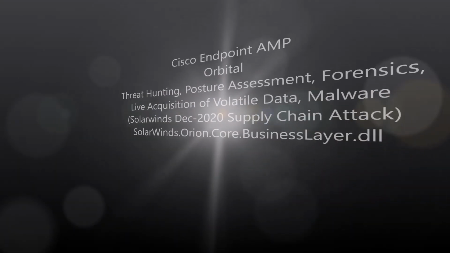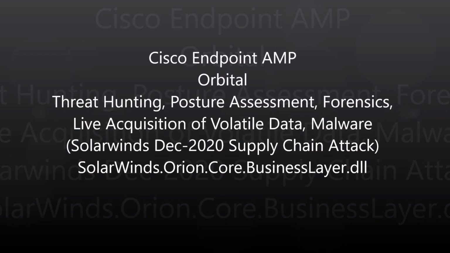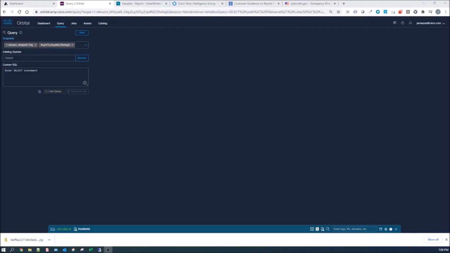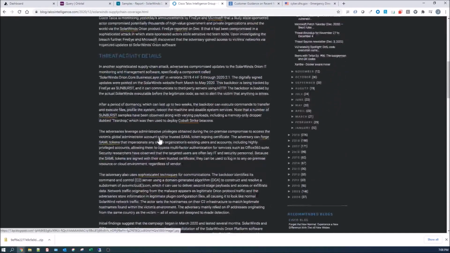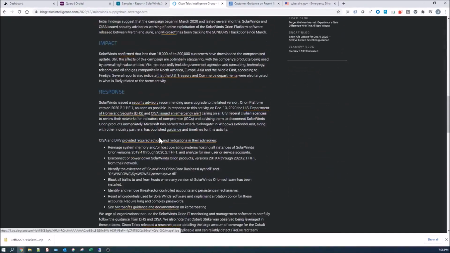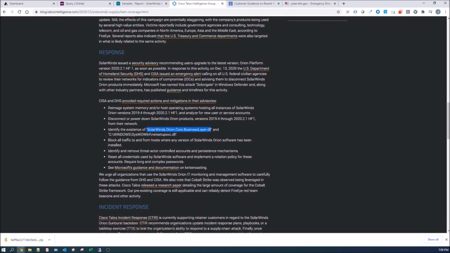Cisco Endpoint AMP, Orbital, SolarWinds, right? Supply chain attack. So we're going to use Orbital to find a DLL. If you go to Talos, there's a great article about the supply chain attack, and it talks about this DLL, and certain variants of that DLL are malicious and indicate compromise, and others are not.